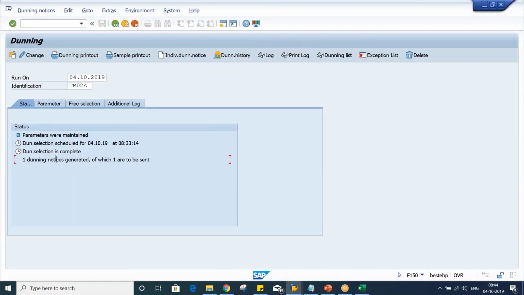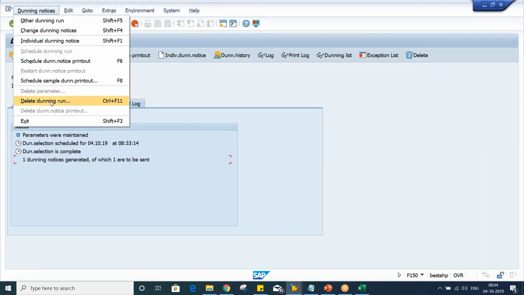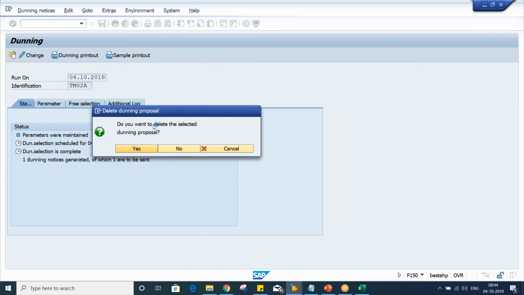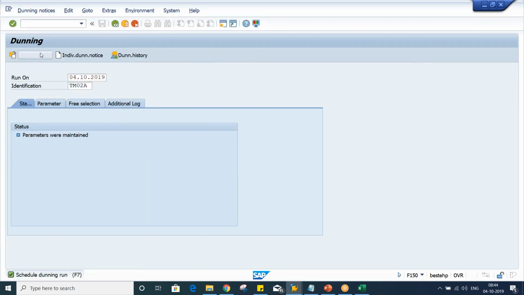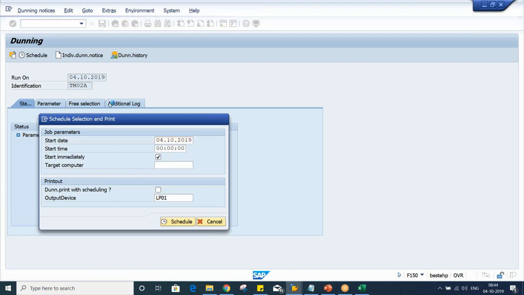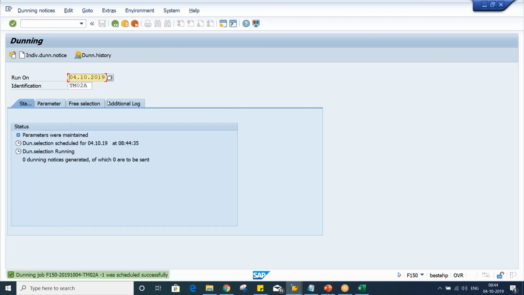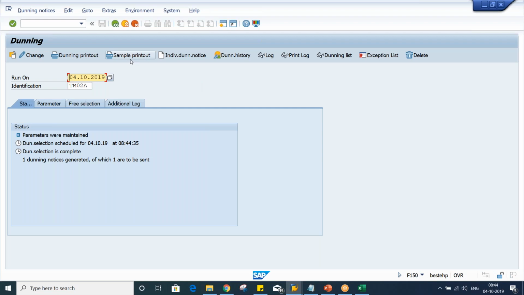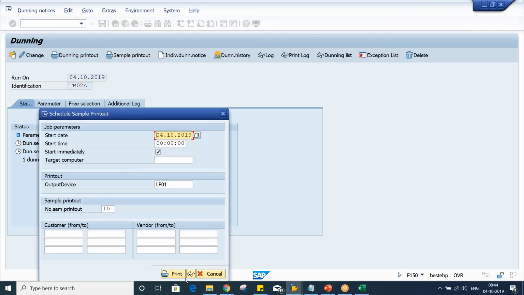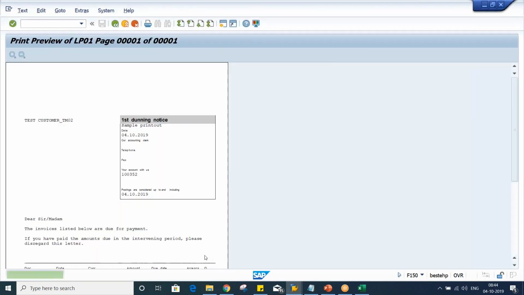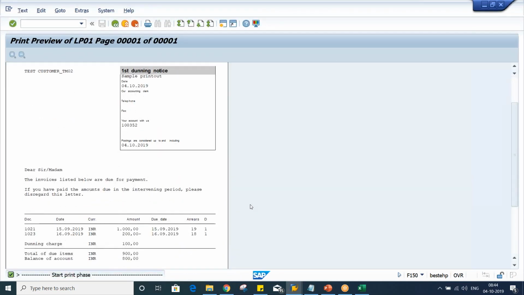You just do one thing: whatever we have currently run, just delete it. Okay, delete it. And once again we are going to schedule. Schedule and press enter. And then check the sample printout. Click on display only, don't click on print, because once you click on print, if it is printed, then again you have to run a different one, and this line item is going to be excluded.